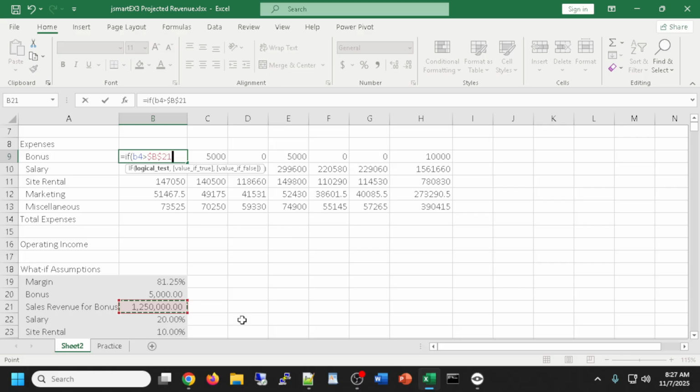Now when I type comma, down below it shows that now we're waiting to type in what the value should be if that is true. Well, the value should be the bonus that's down there in the table. And because it's in the table, I need to absolute reference it, F4. And then comma, what do I get if I do not exceed the sales revenue? Well, I get 0. I have to type 0 so it'll know not to put the word false in there. If I don't put the third parameter, it gives me false. I'd rather have the number 0 show up.